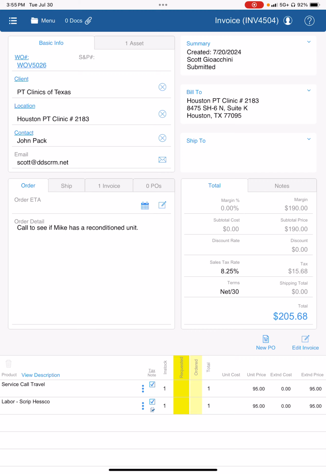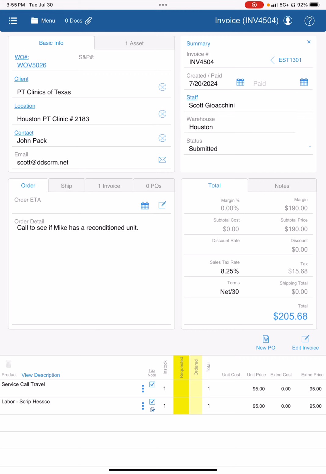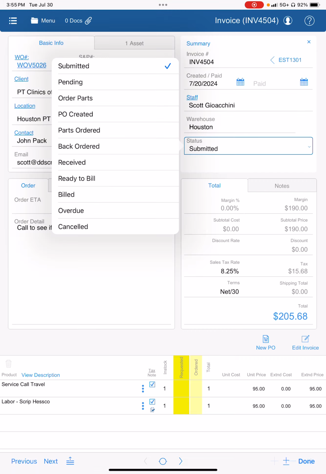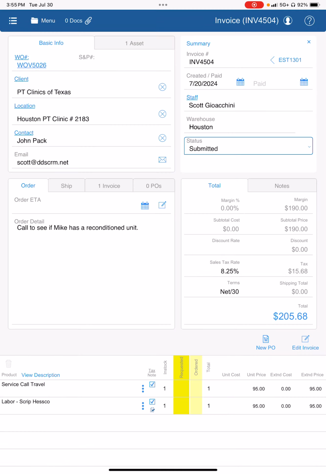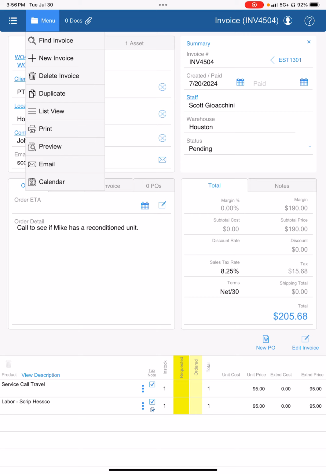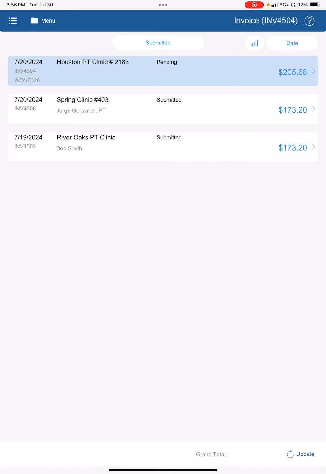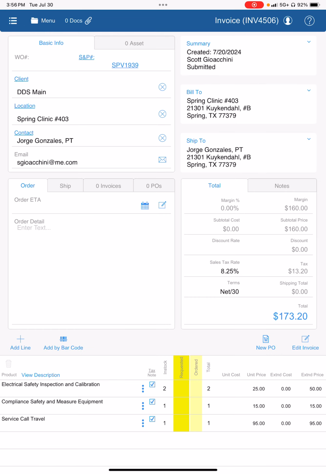So I'm going to go up here to the summary, click on the summary, click on the status submitted, and I'm going to make it into pending. And now it's going to be in the pending section, pending for something to happen, pending to see if Mike is ready for that reconditioned unit. I'm going to go back to my list view. My next submitted job, Spring Clinic. There's no note from the technician. It appears to be completely in order, so it looks like I can bill this.